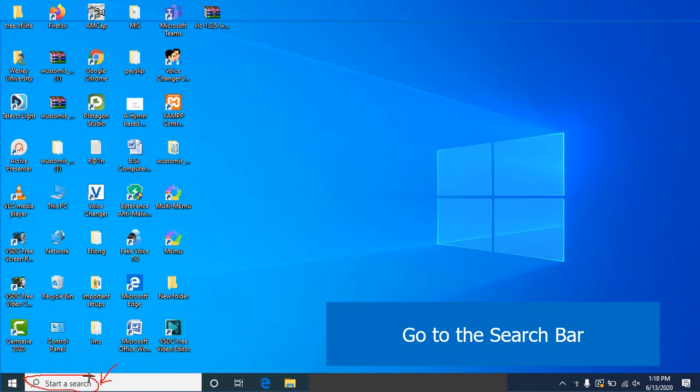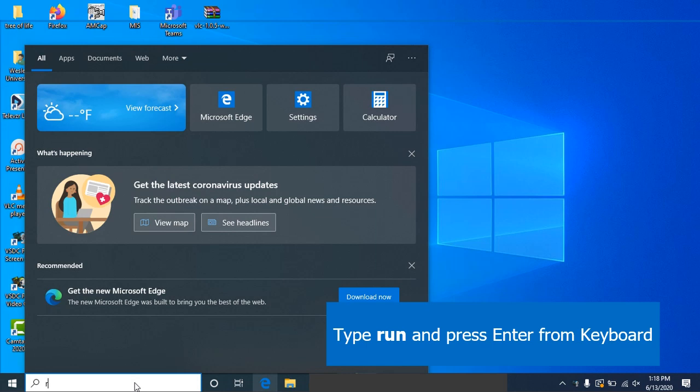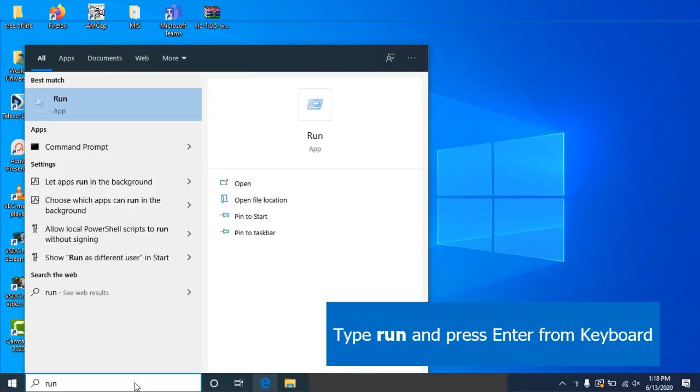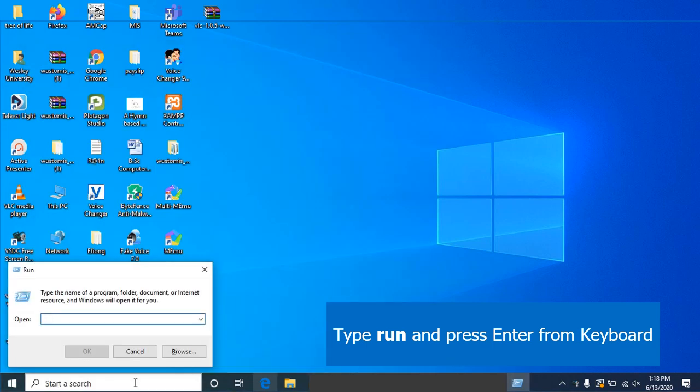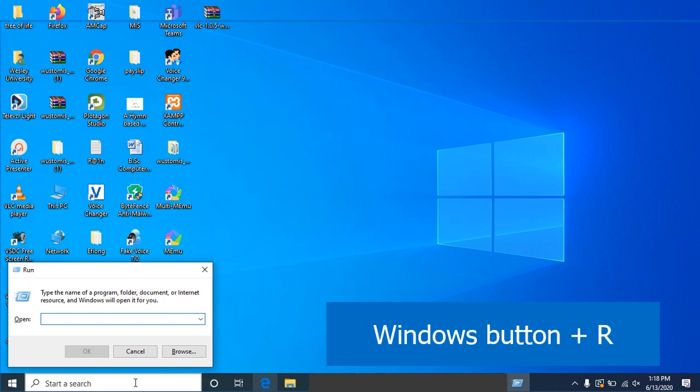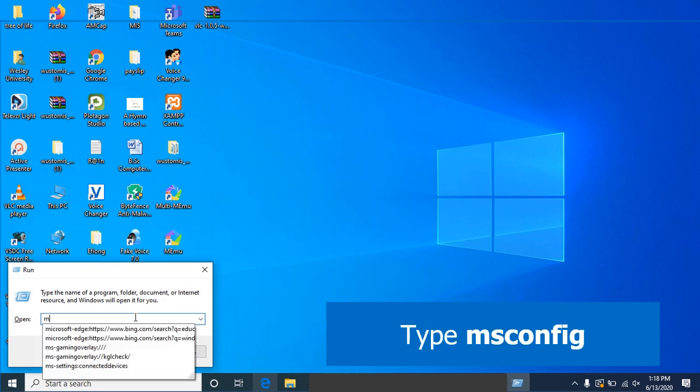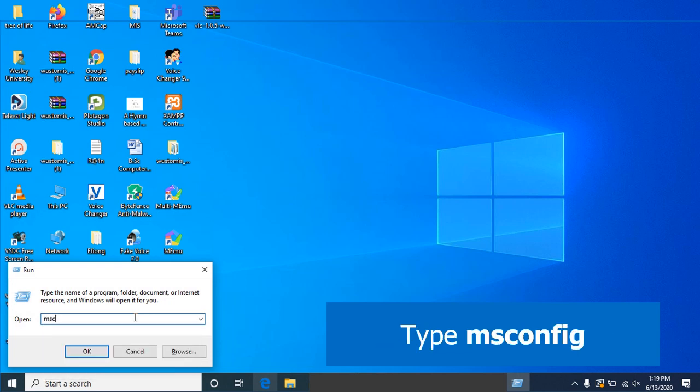That's where you're going to type the command run, RUN, and then you hit enter. Then it brings up this box, or you can simply press the Windows button on your computer and R, and then it brings up this, and then you type msconfig into the box. Msconfig is our second command we are running now. It's a command of interest. Take notes.